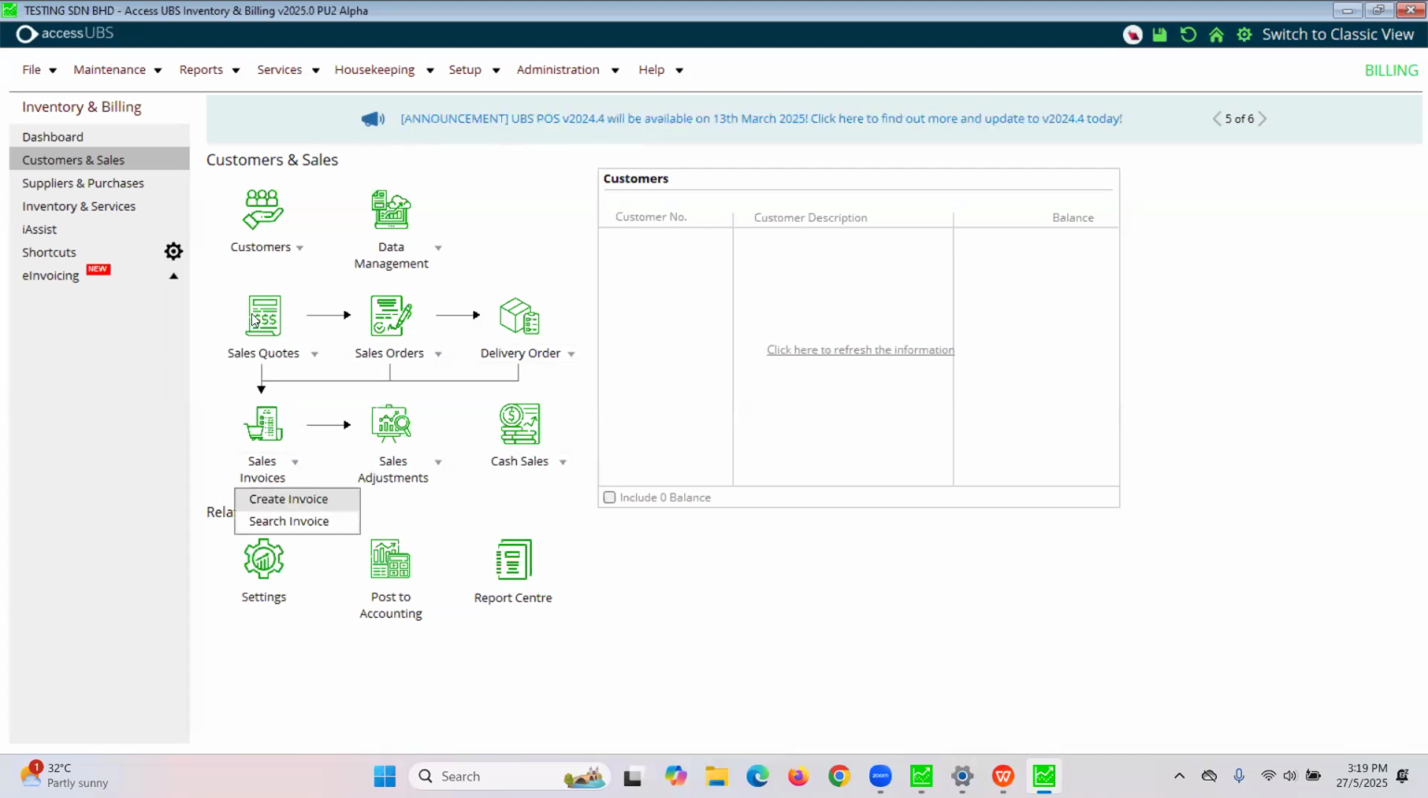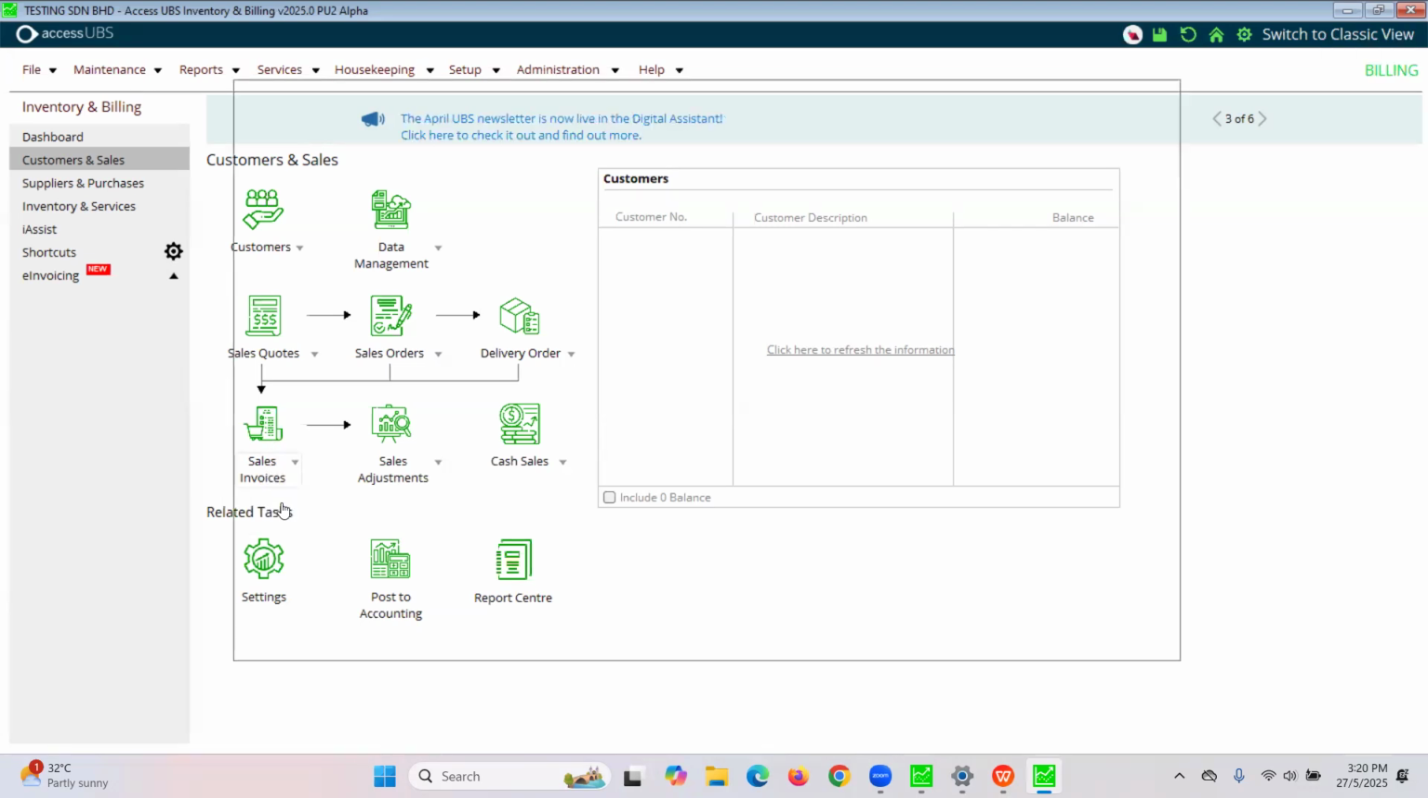Okay, when you click for this icon, your mouse pointing to the icon, it's not functioning. You have to point to the wording. That means when you point to the wording, you can see something happen. The box comes out. That means you can click already. When this hand comes out, then you can click already. Click this one, create invoice.